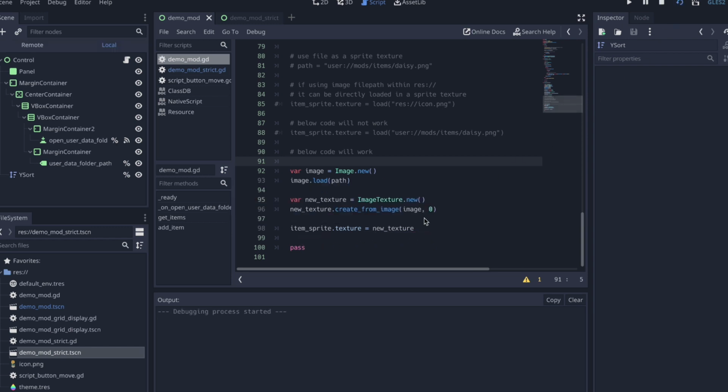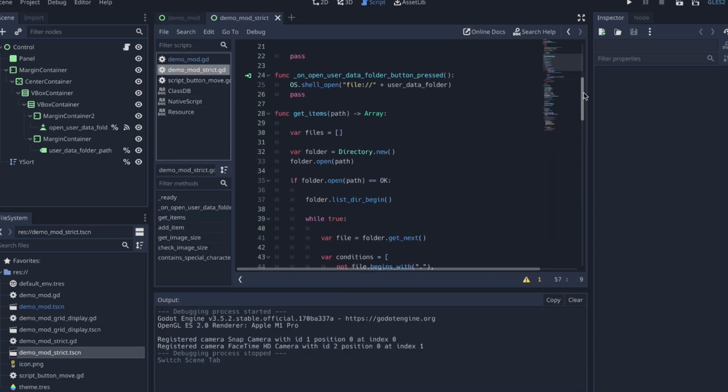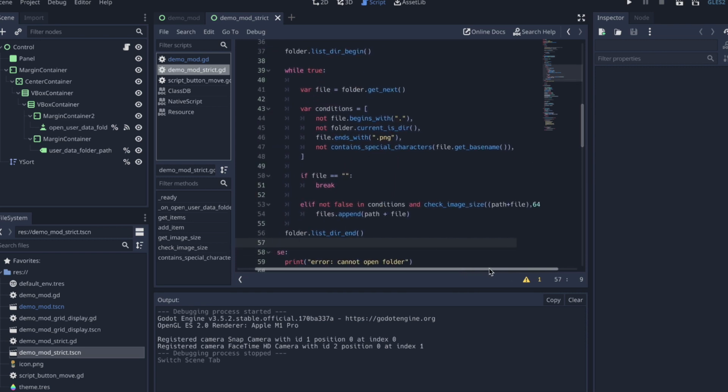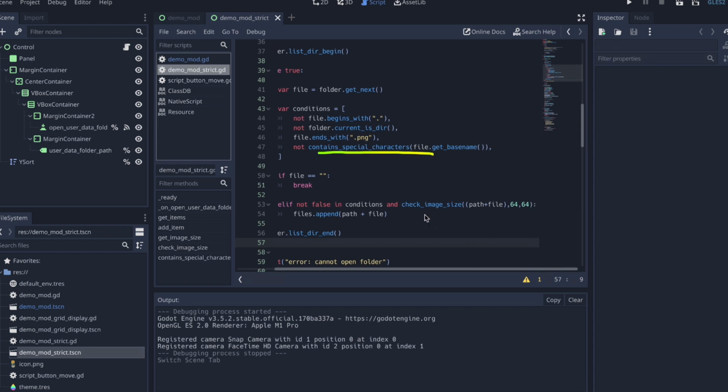That's basically it. A lot more can still be added to make this system more foolproof. Here are a couple of examples. I've added filters to the function that lists the image file paths in order to exclude file names that contain special characters and images that are bigger than 64 pixels square.